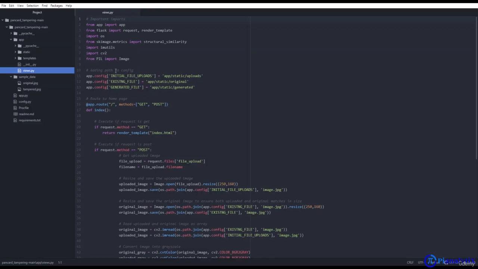Here I am adding paths to config files, and we are calling the app.config initial file upload and set the path here. Similarly for the existing file and for the generated files also. This code here, @app.route with methods equal to get and post, will return the home page.